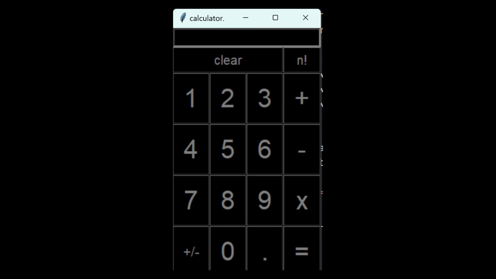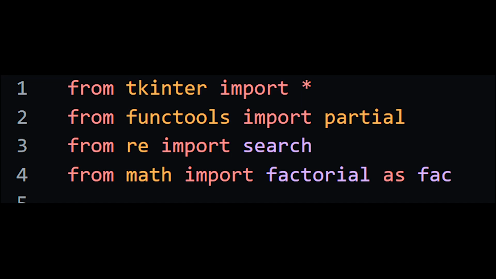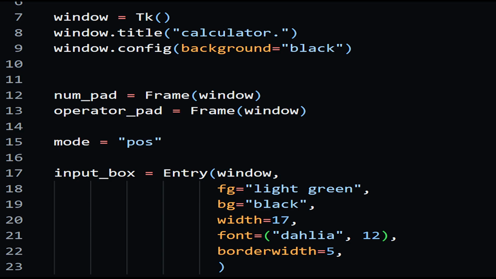I made a basic arithmetic calculator for my final project. These are the libraries I used. These are the global variables I have declared.